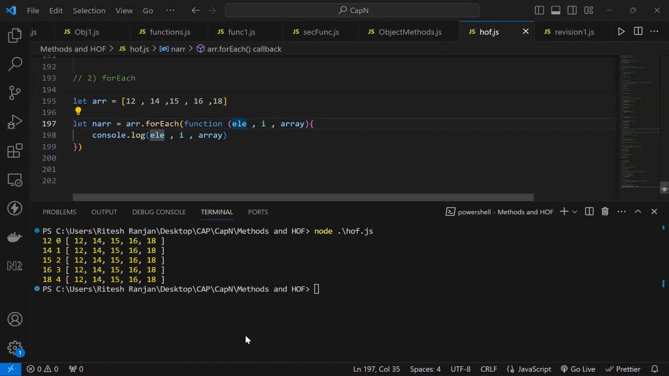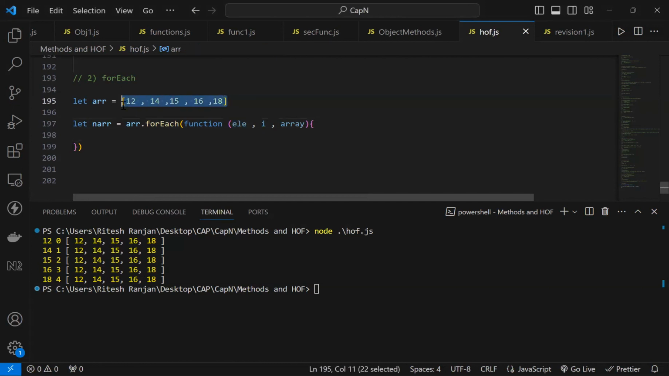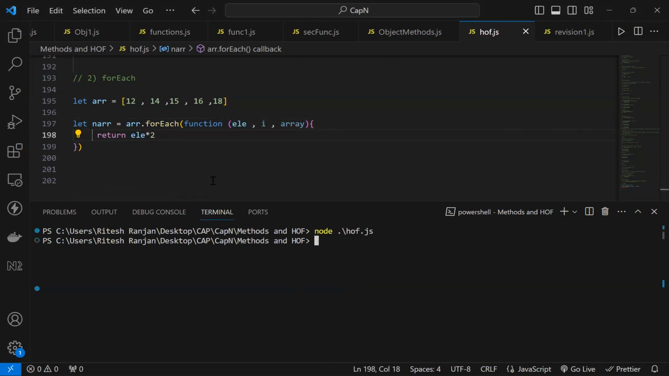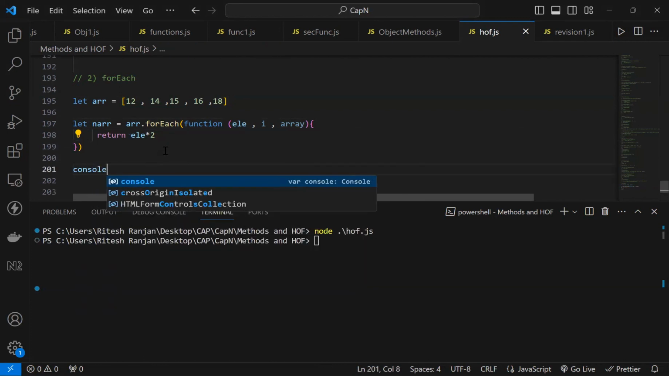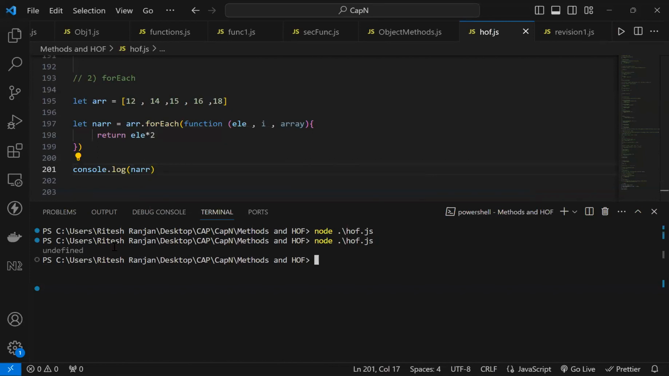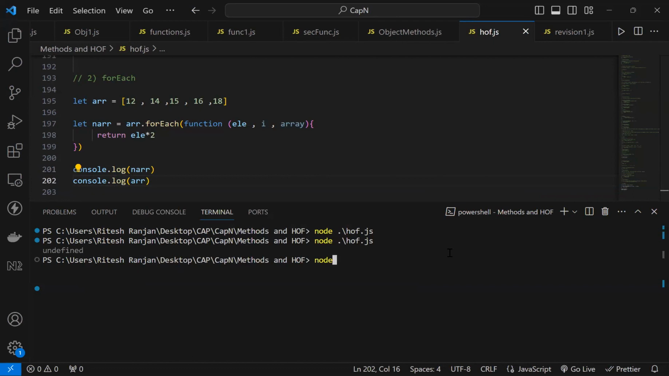It was not happening, right? But in forEach, what happens? We are going to update this array itself. So let's say I write a return statement. Now return is a different beast in itself. If I clear and run node HOF, let me console.log the new array, and I'm getting undefined. Let's see what happens if I do console.log array and run node HOF.